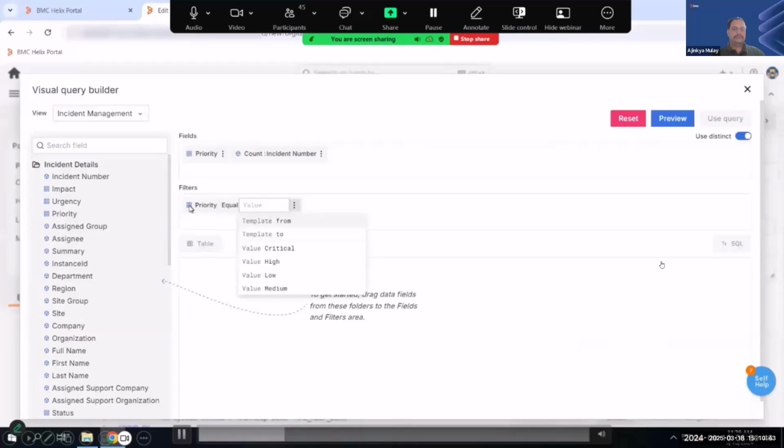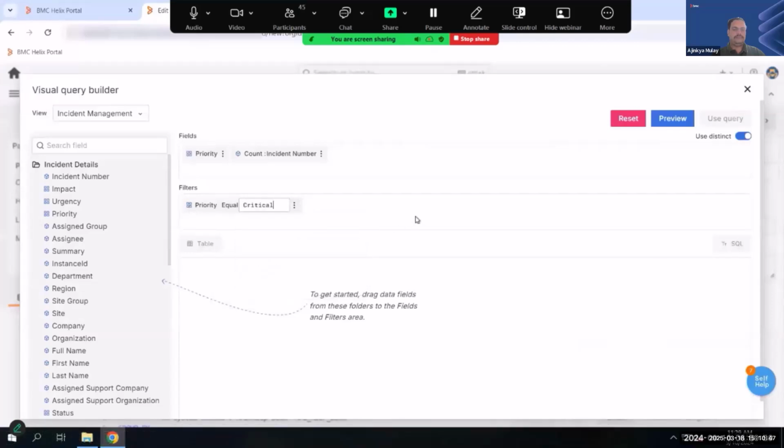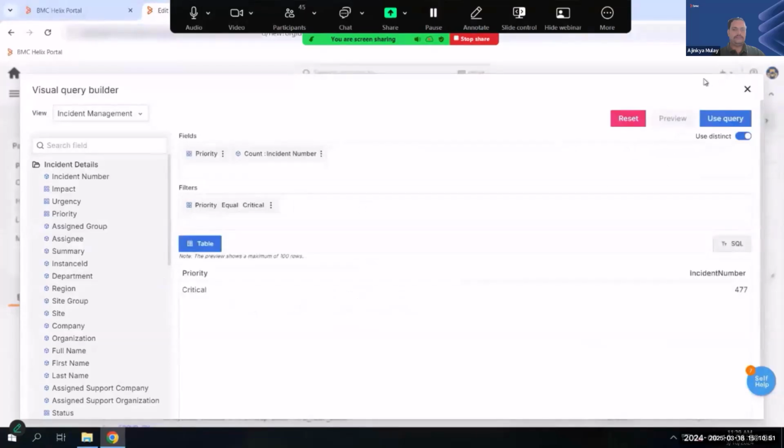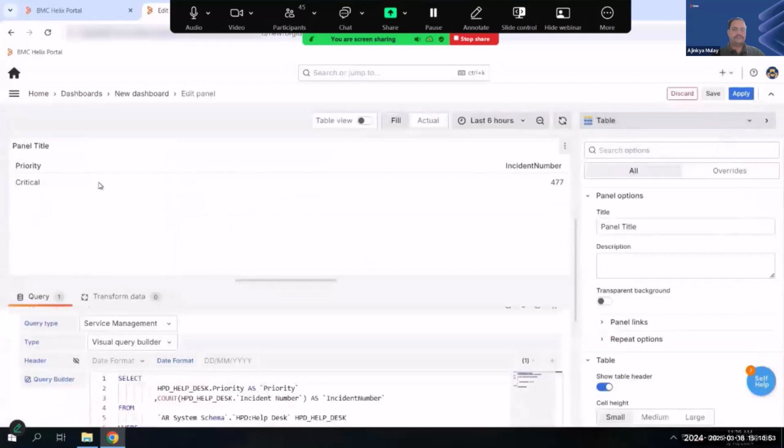So as this is enum, we pre-populate the values for it. So I can simply say critical, I'll say preview. It will just show me the data only for critical. When I click on apply, this panel will show data only for critical priority.